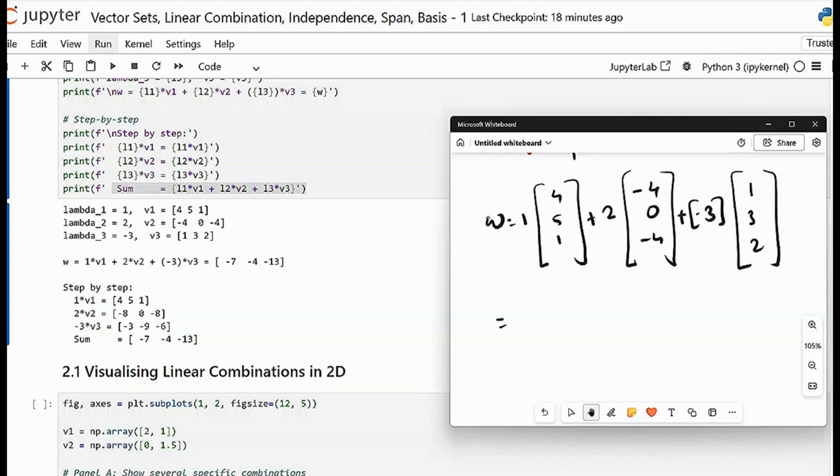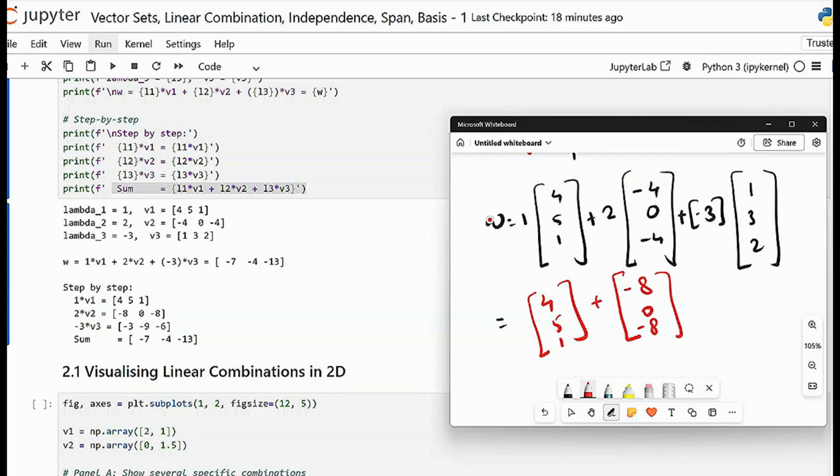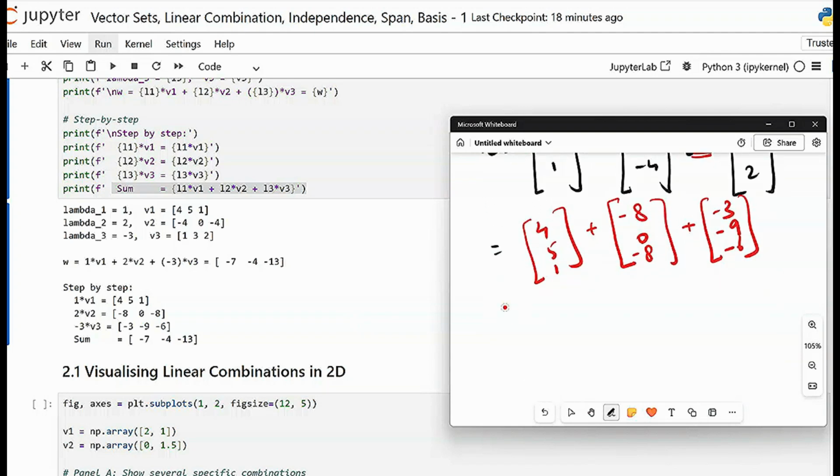Kindly see, when we make it step by step, we result with 4, 5 and 1, and for the second one it is minus 8, 0, minus 8. And kindly observe this one, it is minus 3, minus 9 and minus 6. So what would be the resultant? Once and for all, the exact result, kindly see here, dear friends: 4 minus 8 minus 3.